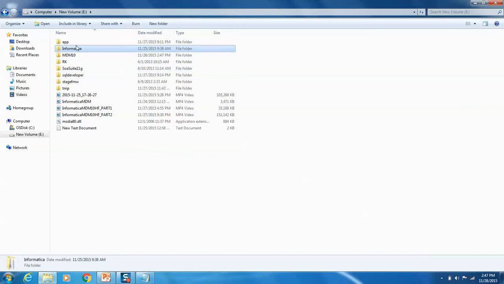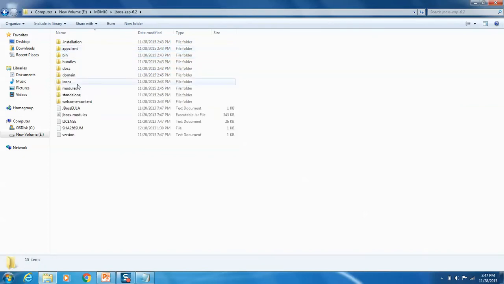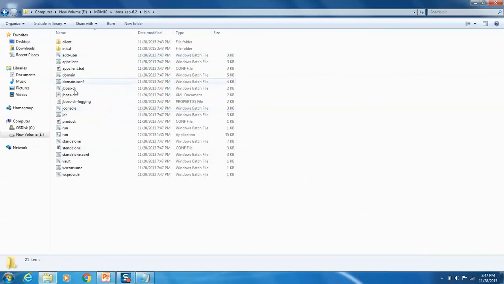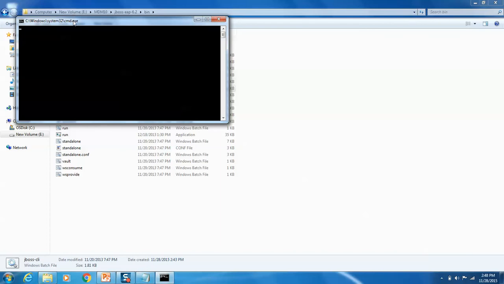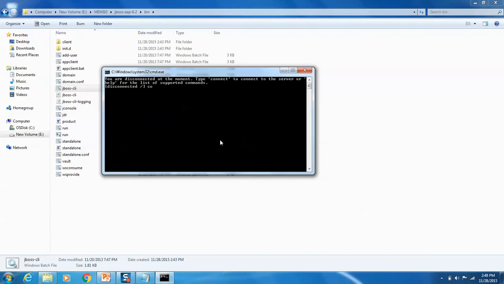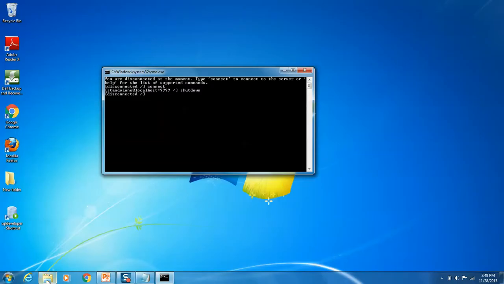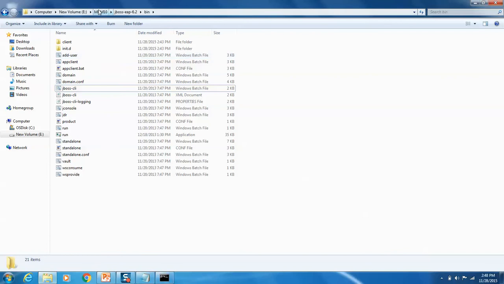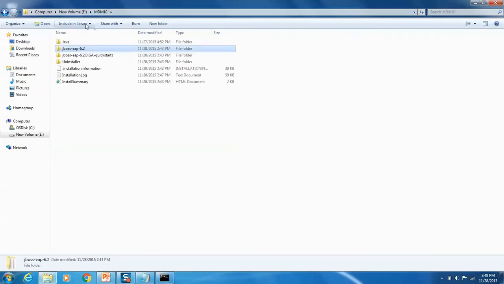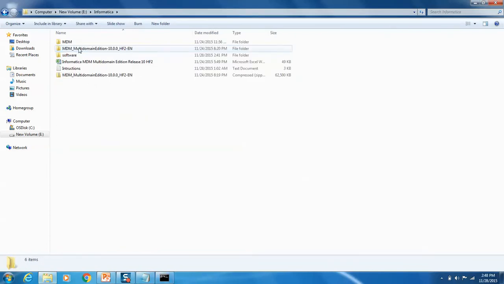What I'm going to do right now is go into the MDM10 JBoss EAP 6.2, in the modules, in the bin. This is the one place where you can shut down and start the server. I'm going to say connect, then I'm going to say shutdown, because as per the installation guide we need to add a few other additional things, and that is what we are going to perform right now.